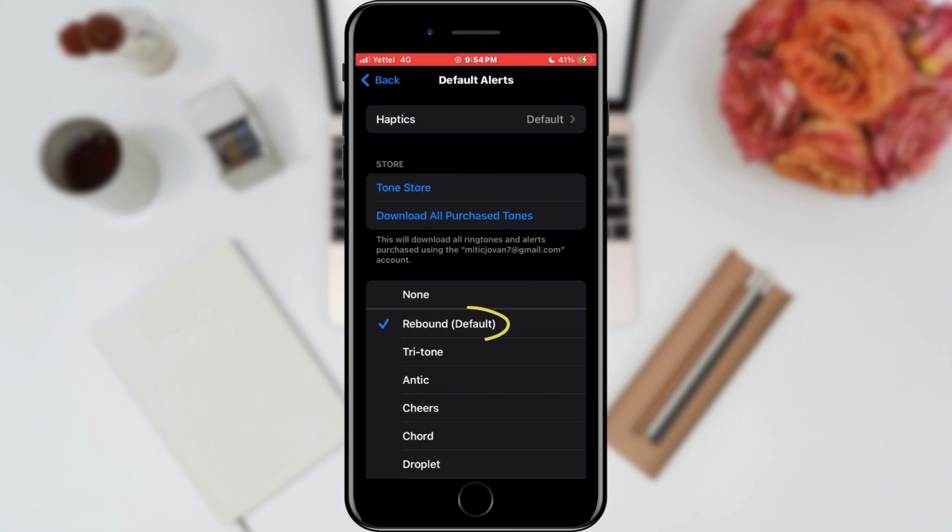The current sound is a new sound called rebound. However, there is also the old familiar tritone. All it takes is to tap on it, and that's it. Now our iPhone will have the same old settings sound that we all remember.